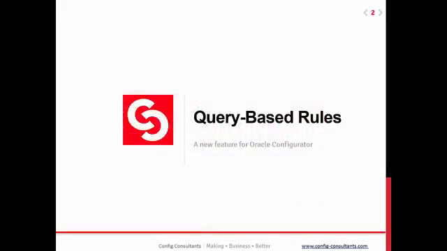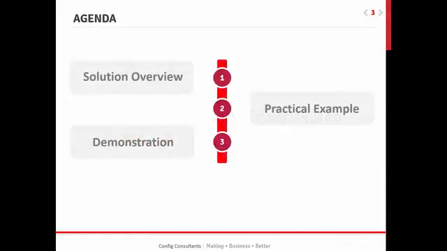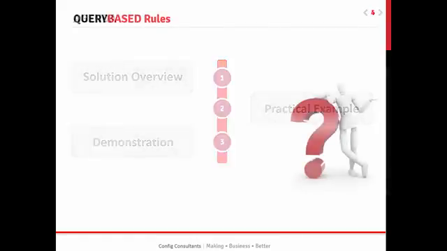In today's presentation, we will review a new feature for Oracle Configurator called Query-Based Rules. In this presentation, I will provide an overview of this new feature, a practical example of how this could be used within your models, and a demonstration of the setup and test of the new feature.